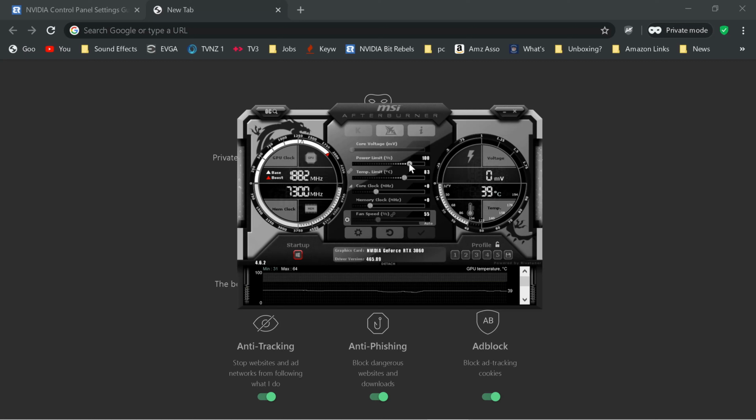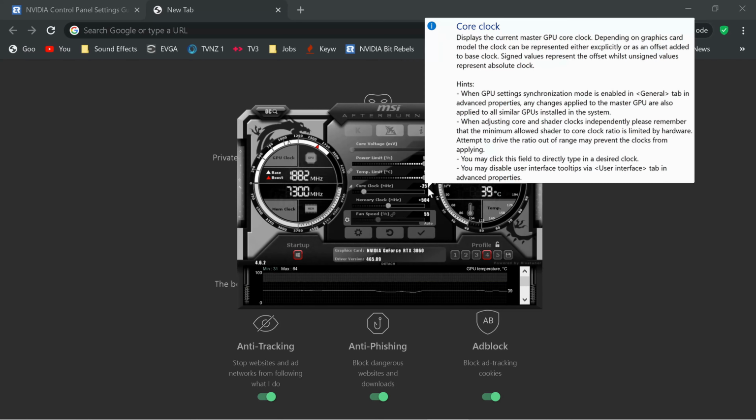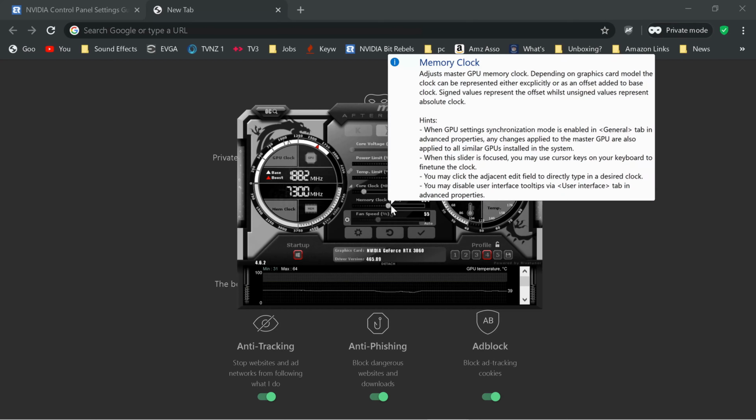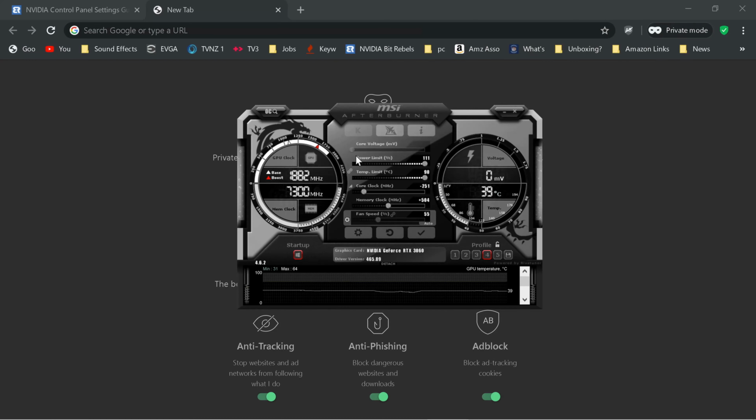Temperature limit 83, and 100%. So when I put on my underclock, minus 251 on the core clock, slight overclock on the memory, and I've got the power limit temperature up all the way, that does not force it up there. It just uses whatever power it needs to do its thing. I'm just allowing it to do whatever it wants to do. So we'll just activate that underclock.